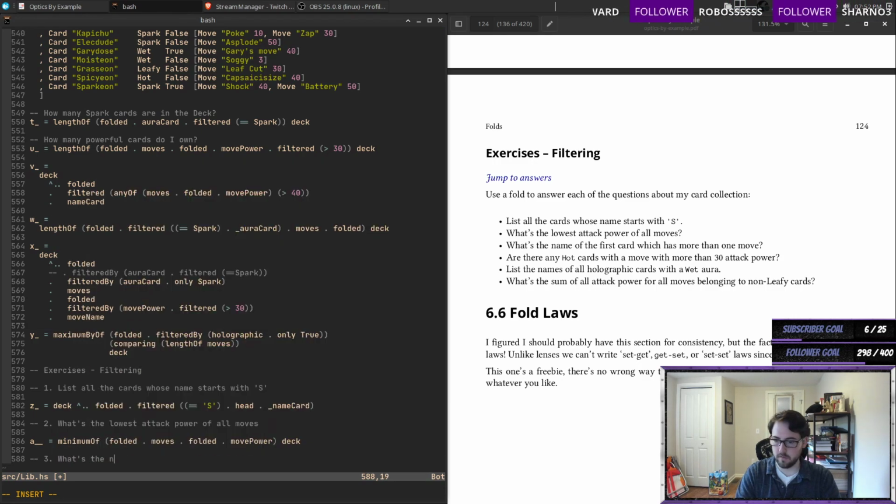What's the name of the first card which has more than one move?